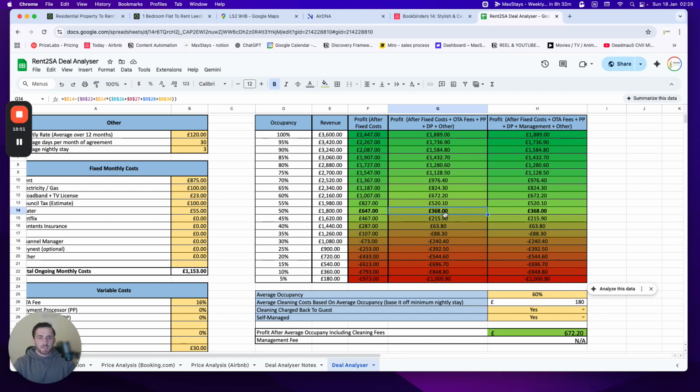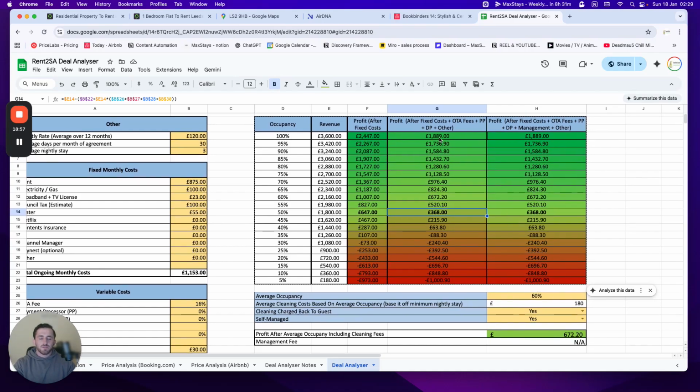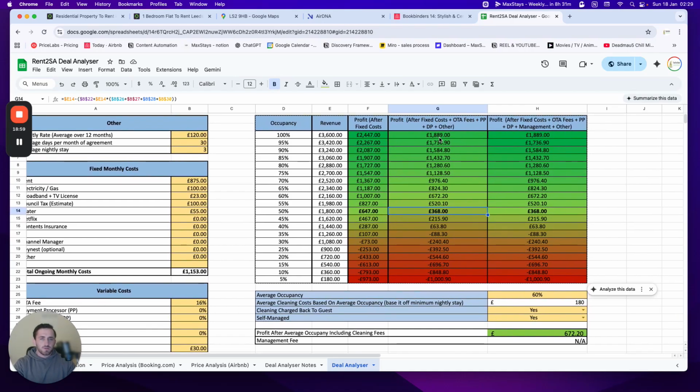This deal here is an absolute banger. Honestly, really, really good. When we're looking at 100% occupancy, which, not that it's impossible, it's just difficult to get with that ADR, but if we're looking at 100% occupancy with this deal, we're looking at nearly £1,900 clean profit after all the expenses, which is nuts for a Leeds one-bedroom apartment.